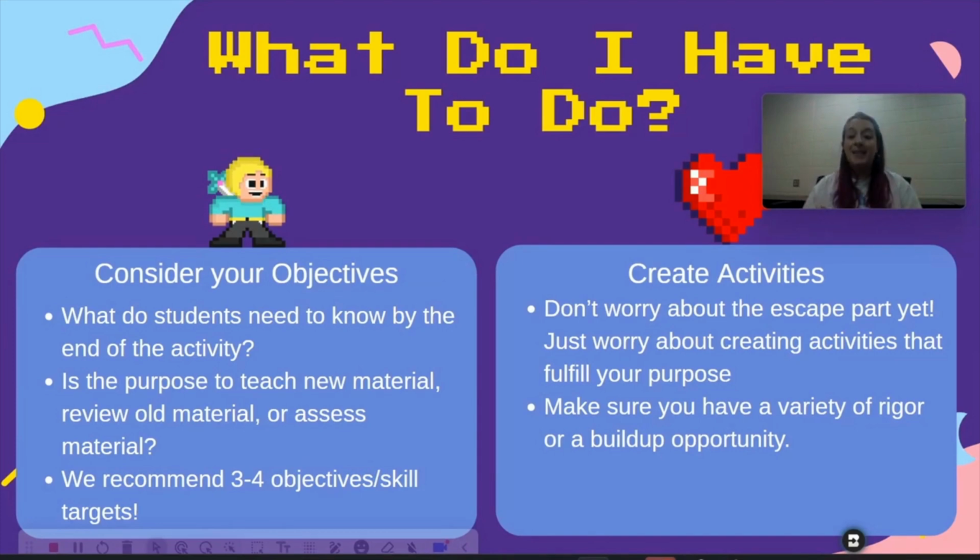Okay. The next thing that you do is you create your activities. Do not worry about the escape part yet. All that you're doing is you're using your teacher brain to create activities that fulfill your objectives. Now, I strongly recommend that you have a build up opportunity. So you start with your lowest rigor objective with the first activity and then move up from there.